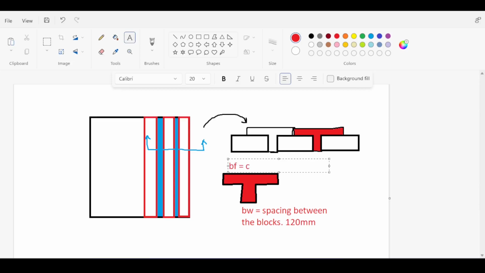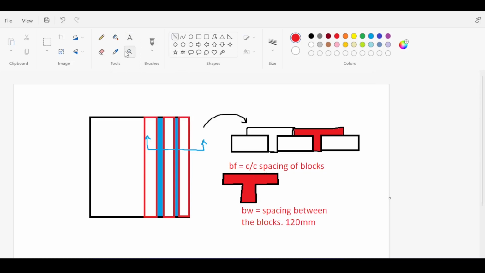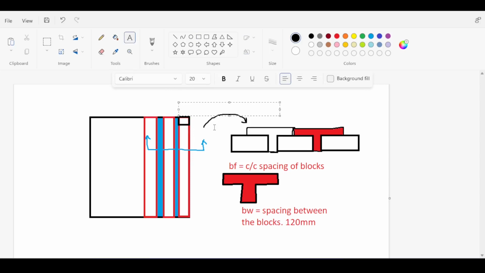This is the center to center spacing of blocks. It is basically the block width plus the 120 millimeter in the bottom here. Now, the block width of the ribbed slab depends on the local practices in your country. At least from where I was working, the ribbed slab blockwork has a dimension of 400 millimeters multiplied by 400 millimeters multiplied by a variable height.